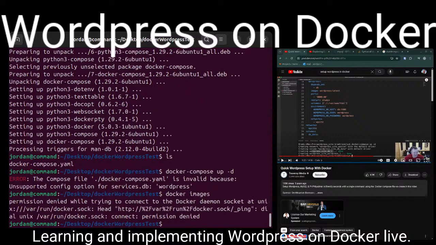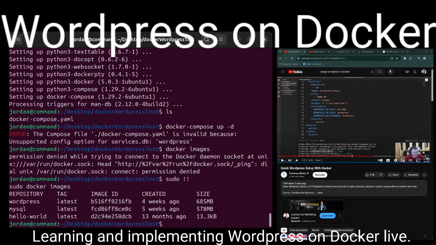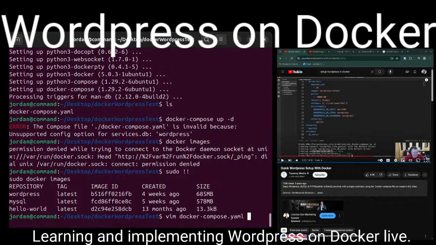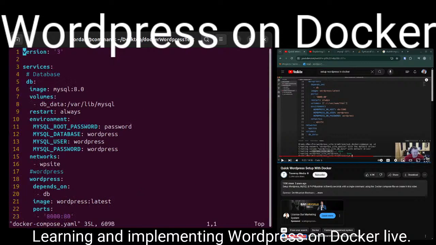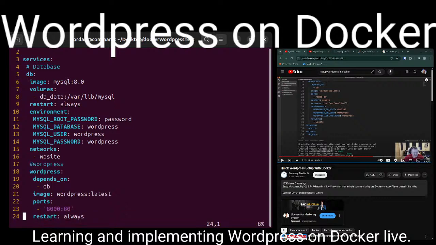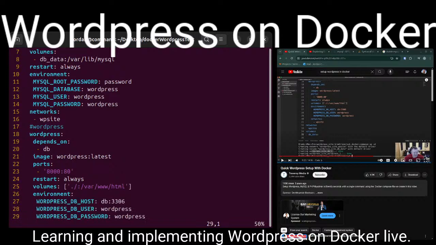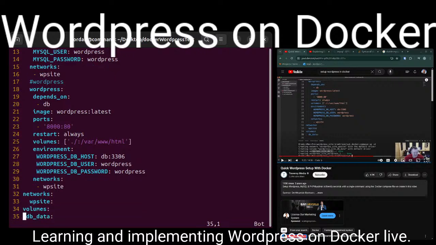Docker images. WordPress. Volumes. Environment. Networks.